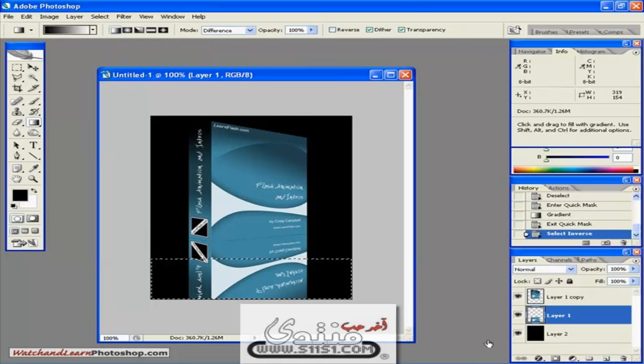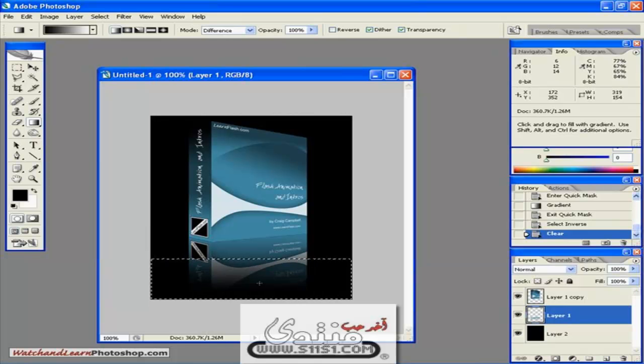Now that we have this selected, make sure you still have layer 1 selected here. We're just going to hit Delete. And you'll notice that it kind of deletes it in a gradient style. So when we hit Control D to deselect, there's our reflection.